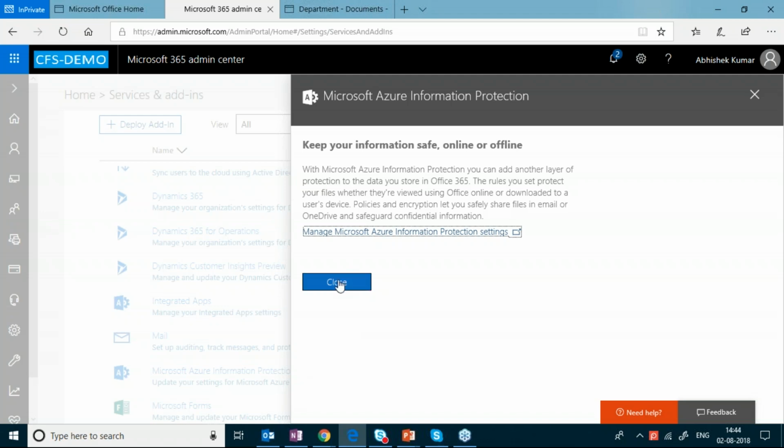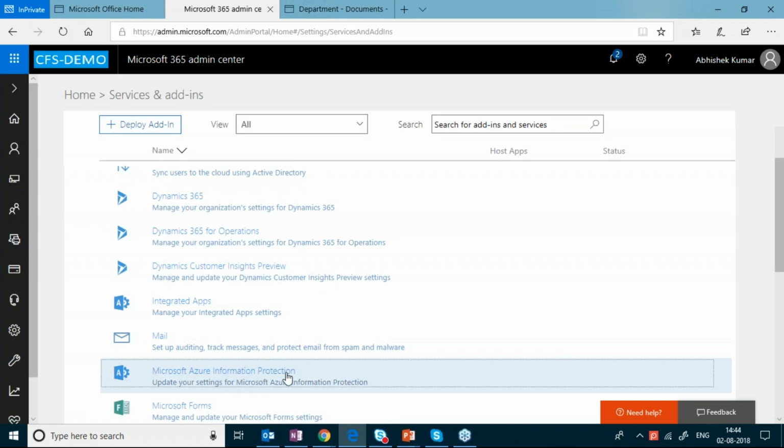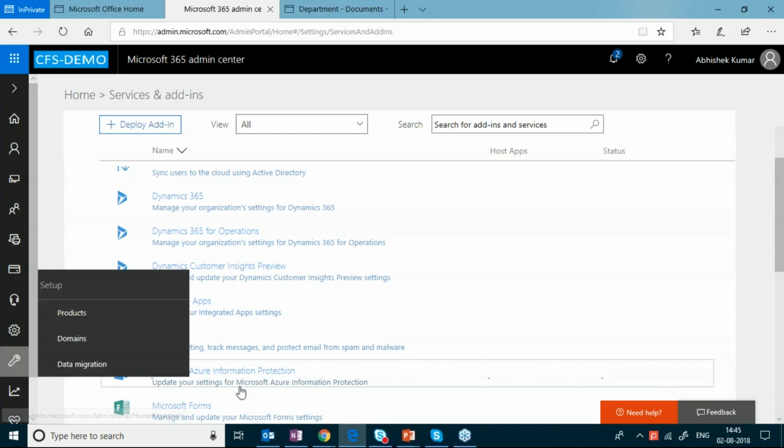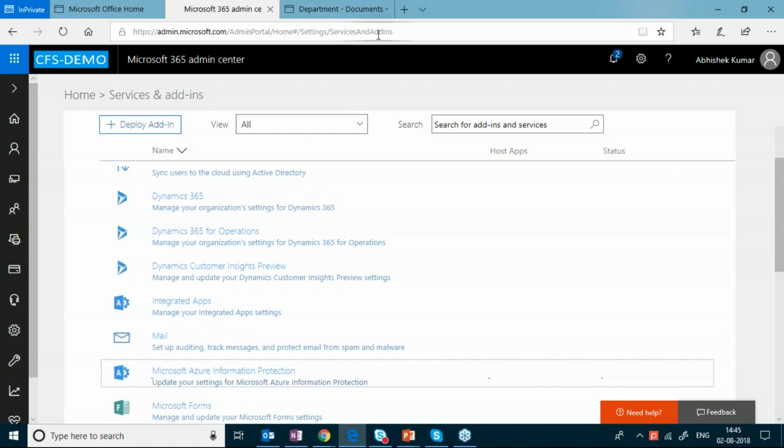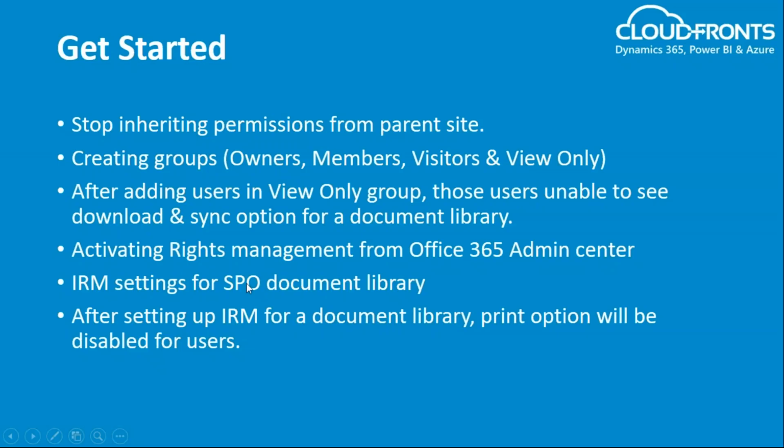And one more important thing to mention is that the administrator must have been assigned an E3 license to get this option of Microsoft Azure Information Protection. So an Office 365 Enterprise E3 license is a must for getting this option in Services and Add-ins. So rights management is already activated. Now we are going to configure IRM settings for a SharePoint Online document library.